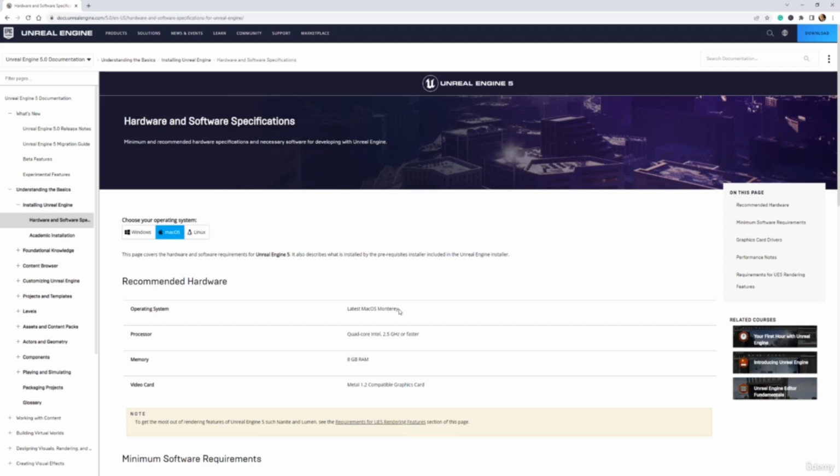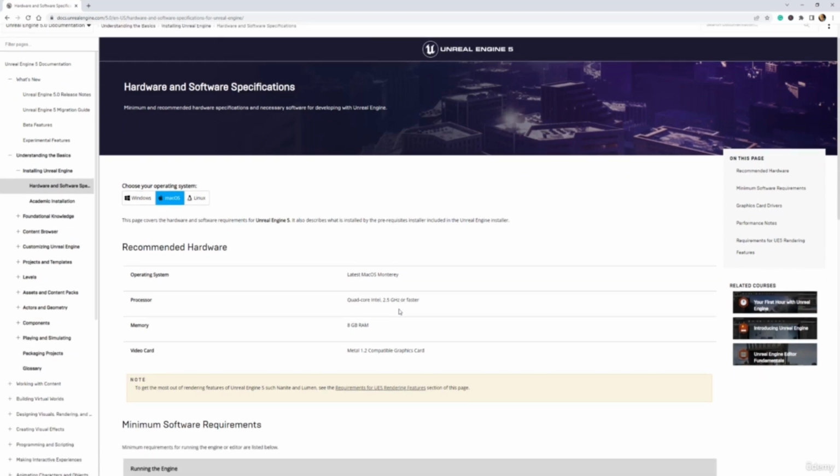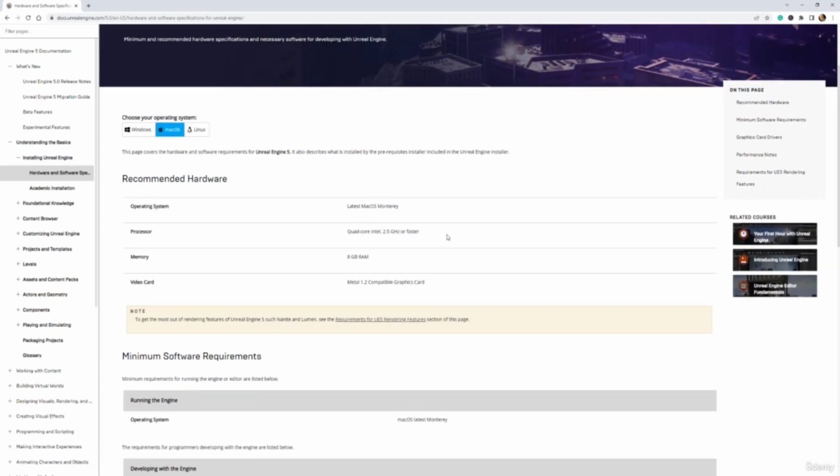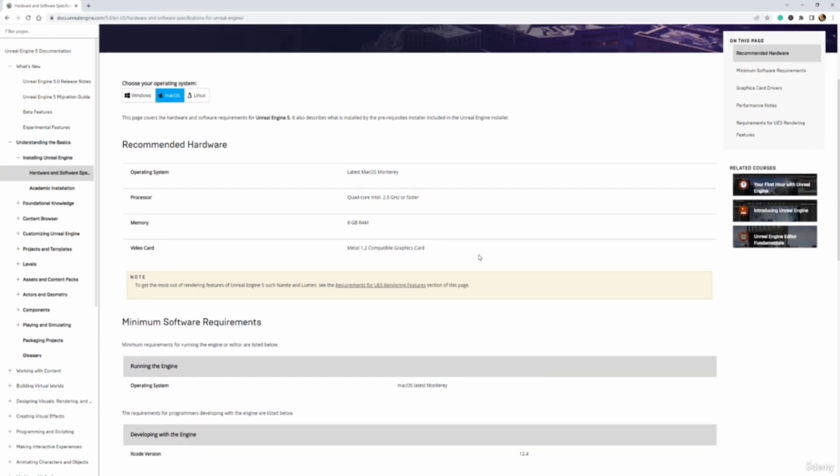And I'm waiting on the new one to drop, which I forgot what that is. Because I also have a Mac. I have a MacBook as well. And the processor, you need a quad-core Intel. Now, I don't know if this is going to be compatible with the M2 chip that Apple has. And the memory is 8 gigabytes of RAM.